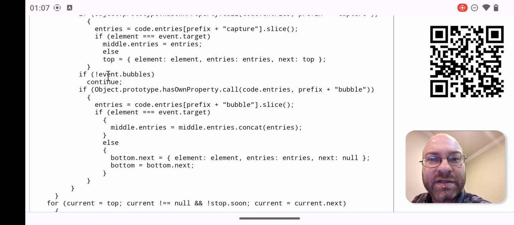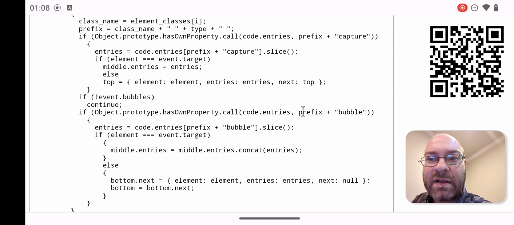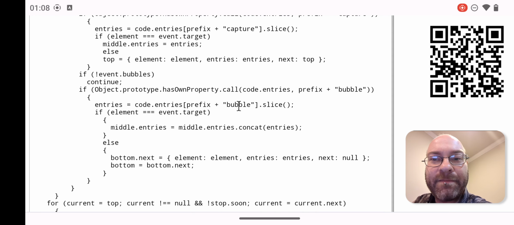Otherwise, the event is assumed to bubble, and I will do the same sort of check here. I'll add bubble to the prefix, check that as a property for code.entries, and if that exists, I'll fetch the entries and make a copy of them. And down here, I'll check if it's in the target phase.